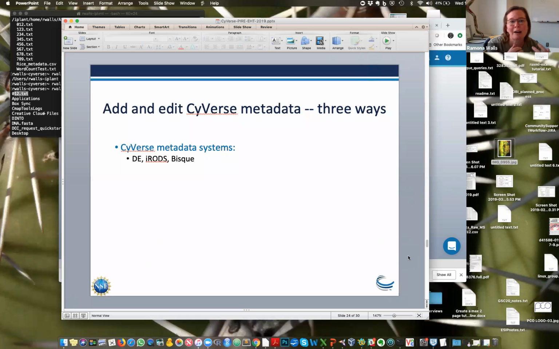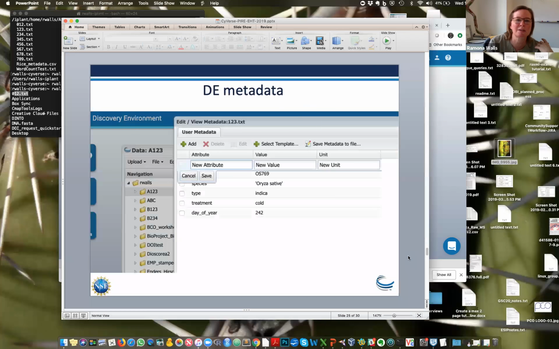On the other hand, the iRODS metadata, which is built into the iRODS system, is really convenient because you can use icommands. You can type something called imeta to add metadata. So that can be very useful as well, and there are uses for both of those. Finally, BISQue, well, I should be showing you pictures. This is the CyVerse metadata here. Just looking at some user metadata, you can see it's got attribute, value, and unit.